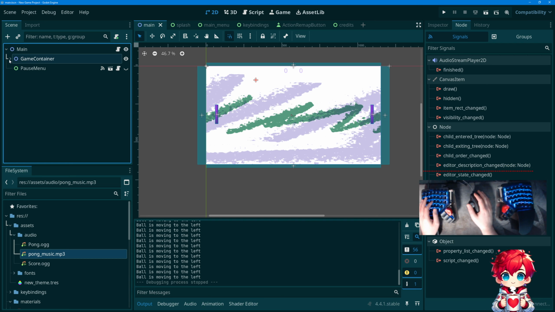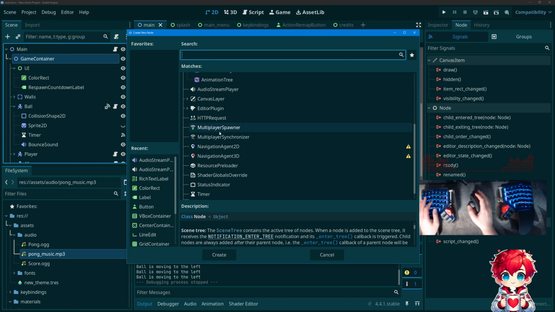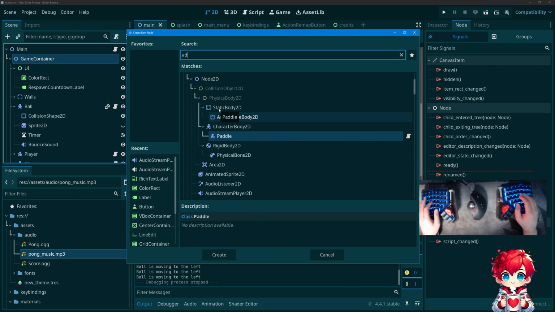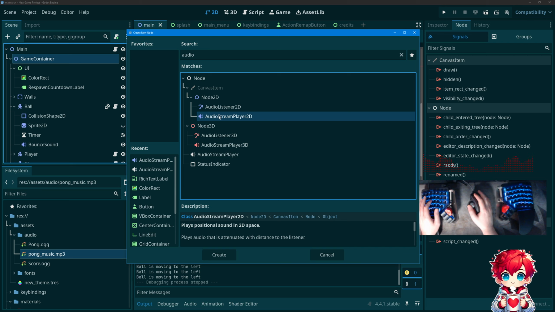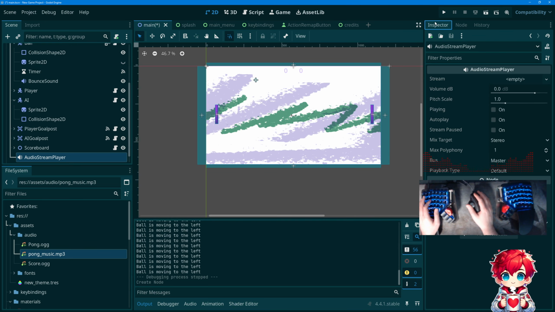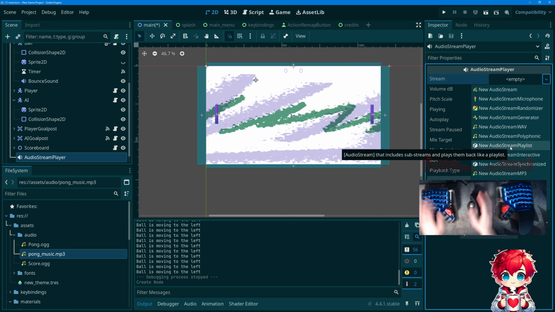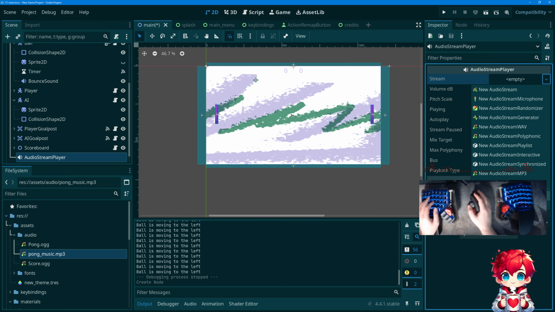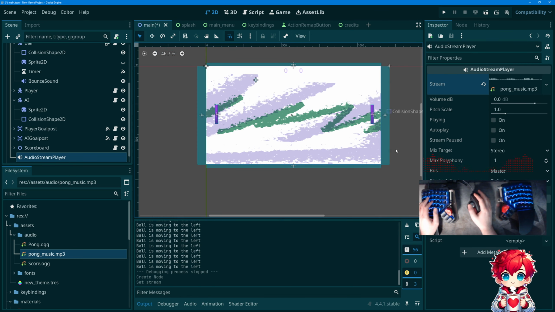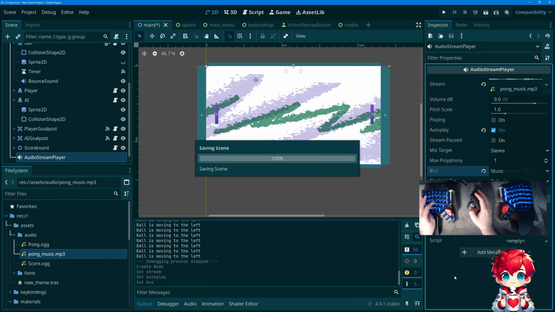So maybe inside of the game container, let's add a node, and this will be audio something or other. AudioStreamPlayer, not 2D. It's not going to be directional. I'll go back to the inspector. Oh yeah, so here's the playlist one. We'll have to check that out at some point and figure out how that works. Quick load, Pong music.mp3, autoplay on. Bus will be music.